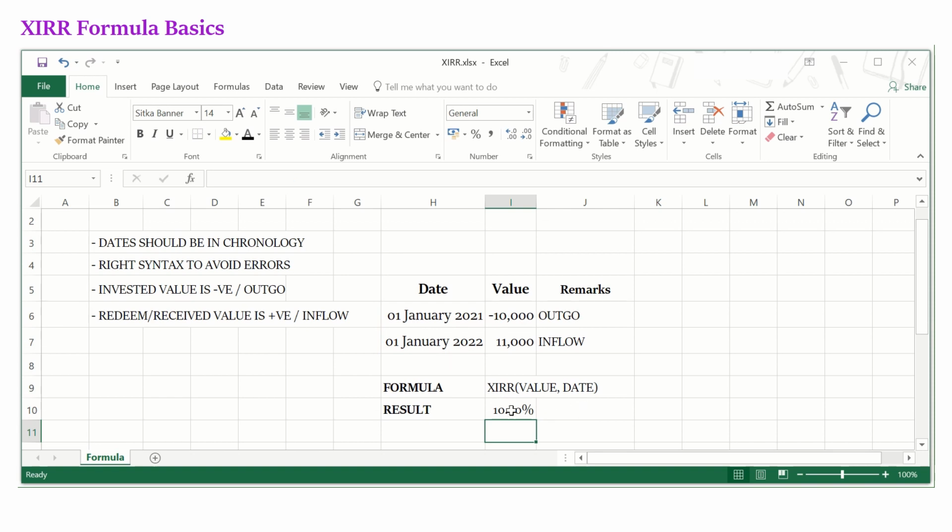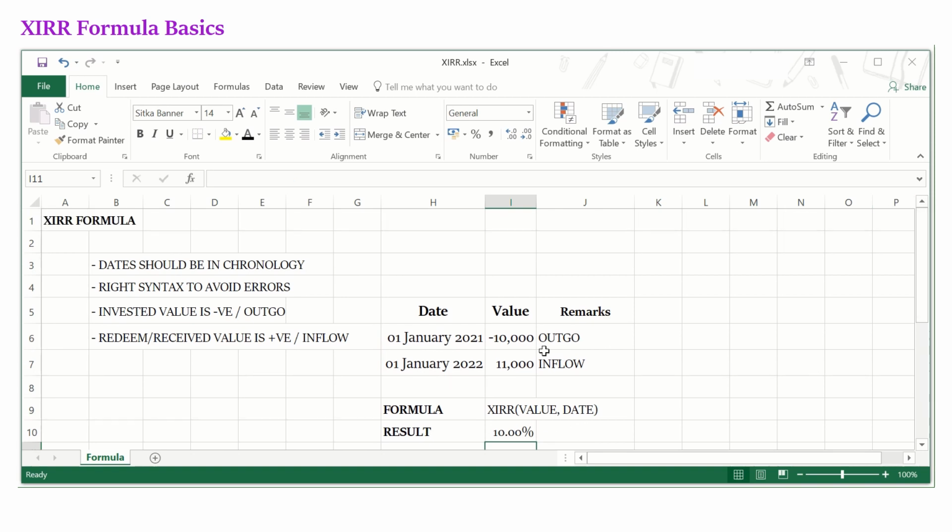And you can find 10%. Yes, it's correct, because 10% of 10,000 is 1,000 rupee, which is the added interest or returns whatever you got, and the total is 11,000. So you can see on a 1 year period you got a 10% return. So the formula works well, you can see that.